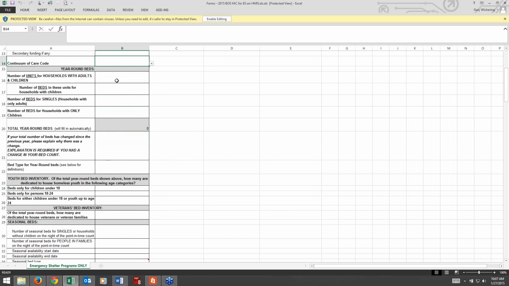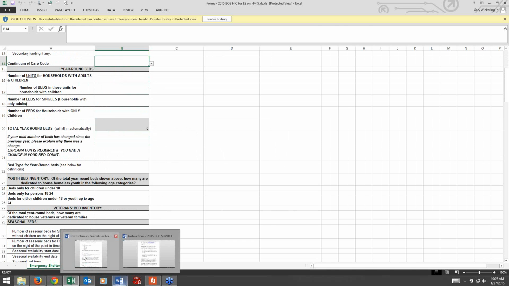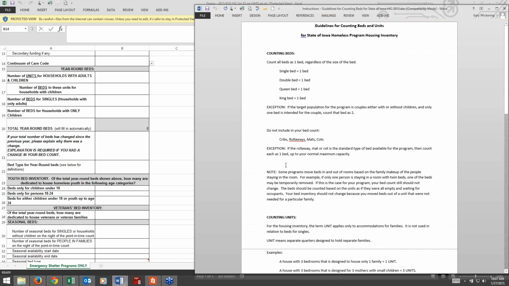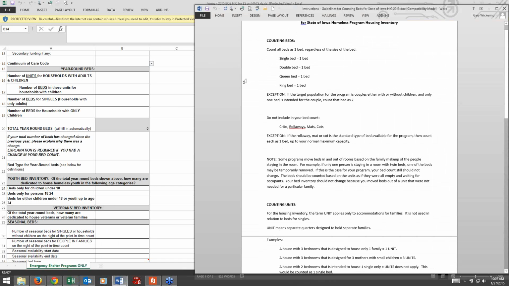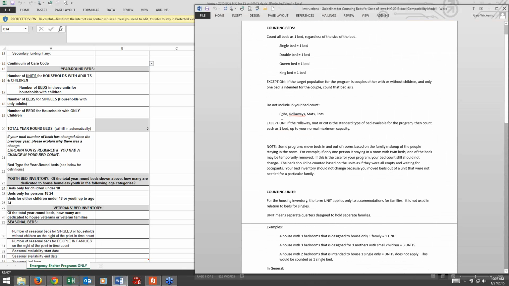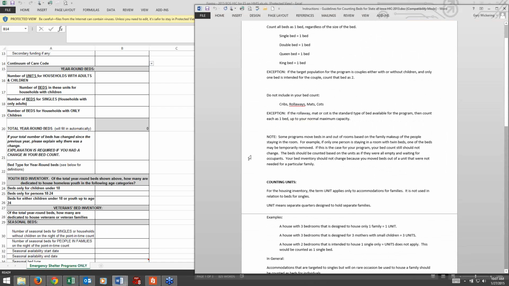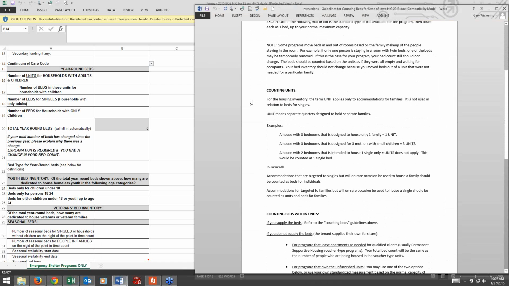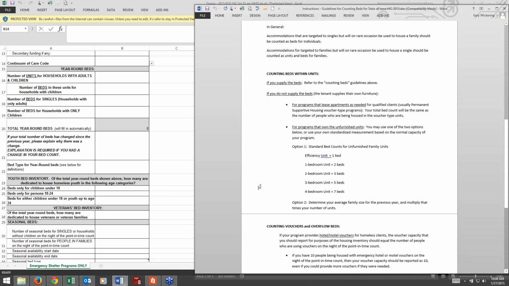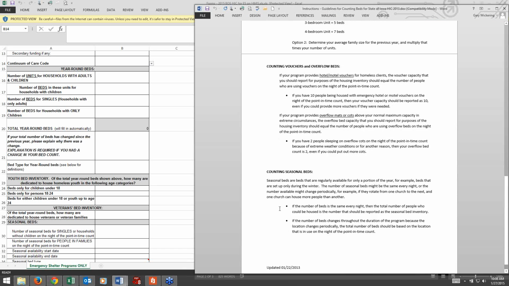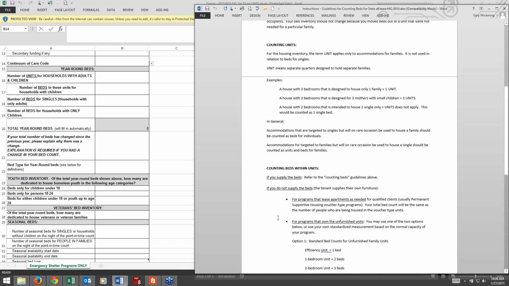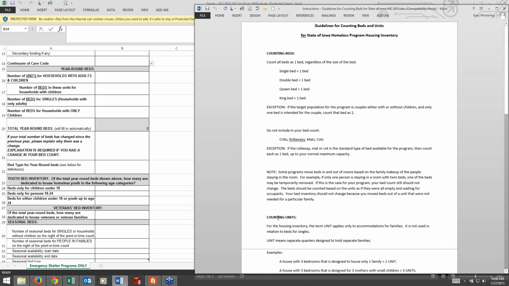Then you're going to get into the actual bed count. Now, if you haven't done this before, there is an instructions sheet out on the ART drive. It's the guidelines for counting beds and how to do that. It goes through all the different kinds of scenarios, what the bed size means for an actual bed count. Cribs, mats, cots, do those get counted, do those not? It talks about counting units, and then it talks about overflow beds and seasonal beds as well. So if you've never done the HIC before and you're not familiar with exactly how you should be counting it, this sheet will guide you through that.